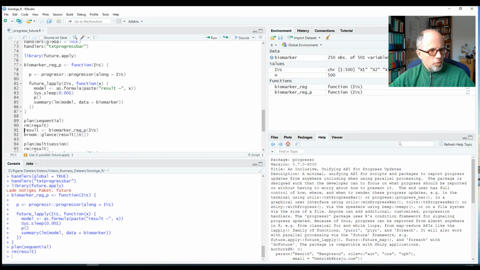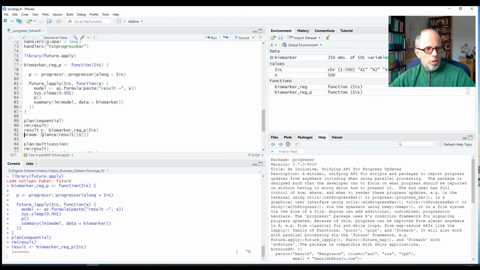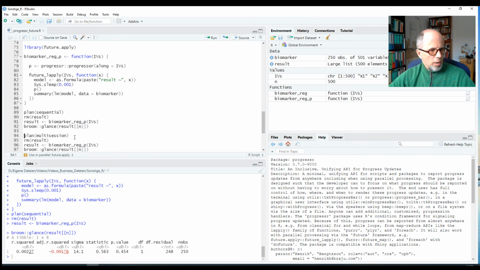So we start with sequential execution just to show. I remove this result object to show you that it really gets recalculated. The progress bar is there again in the console. It takes a moment now because of the Sys.sleep function. And I can check the results and the calculation was successful again. And now we move to parallel execution.